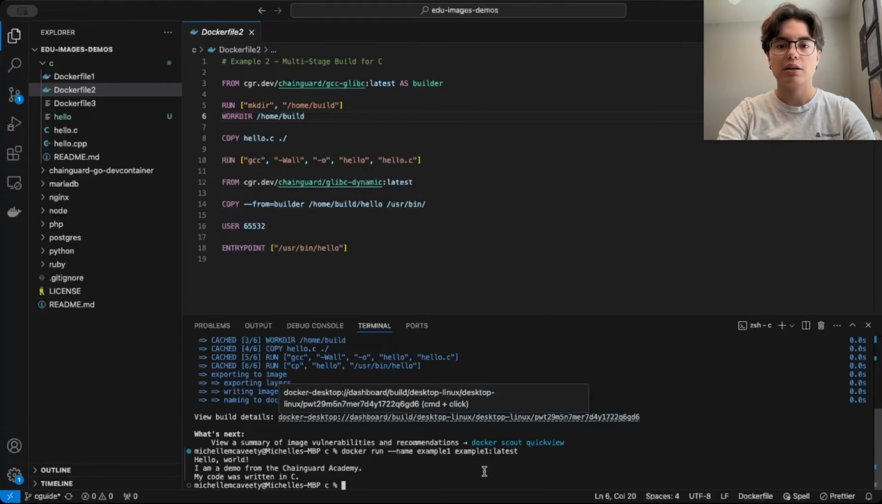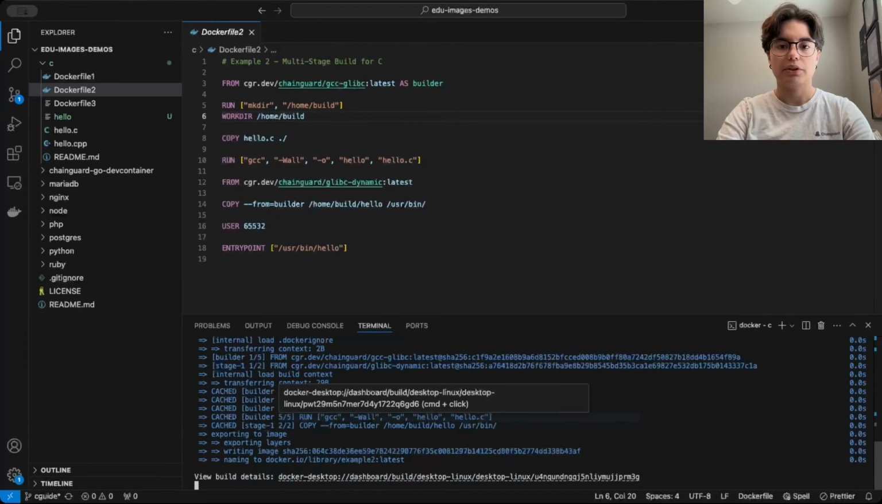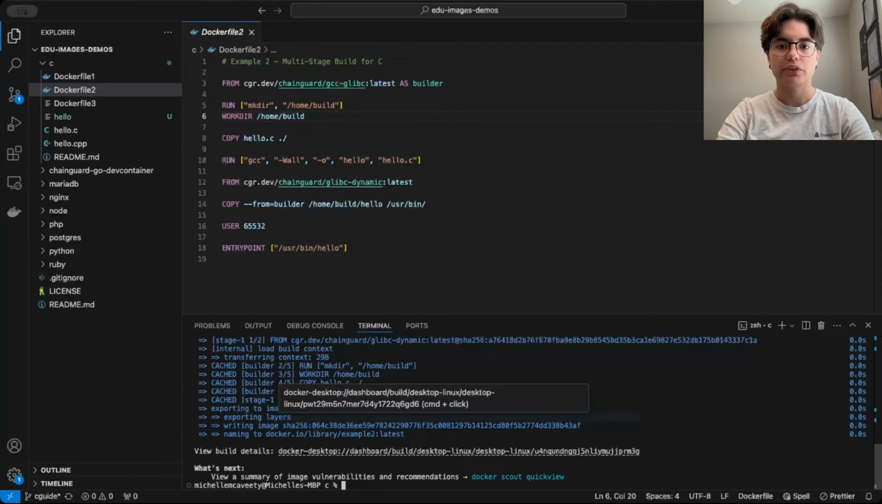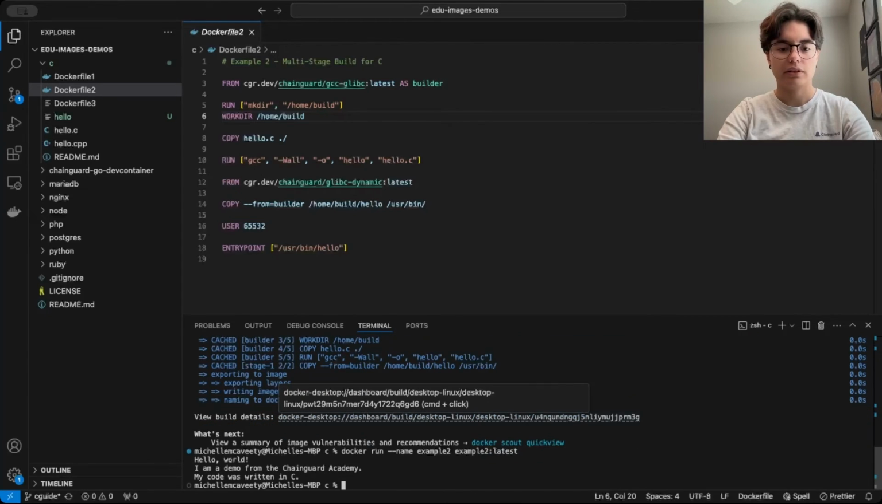So let's go ahead and build our second image. Type docker build -f dockerfile2 -t example2:latest dot. And that will go ahead and conduct our multi-stage build. We can go ahead and run that build by typing docker run --name example2 example2:latest. And you'll see again the same output that we saw earlier, but this time coming from our multi-stage build.